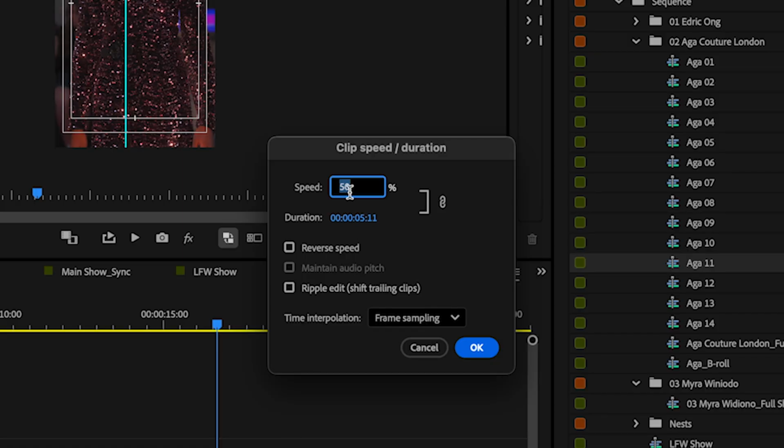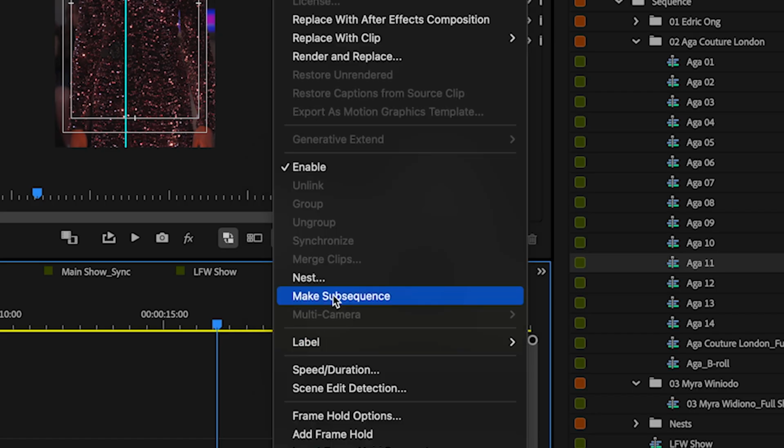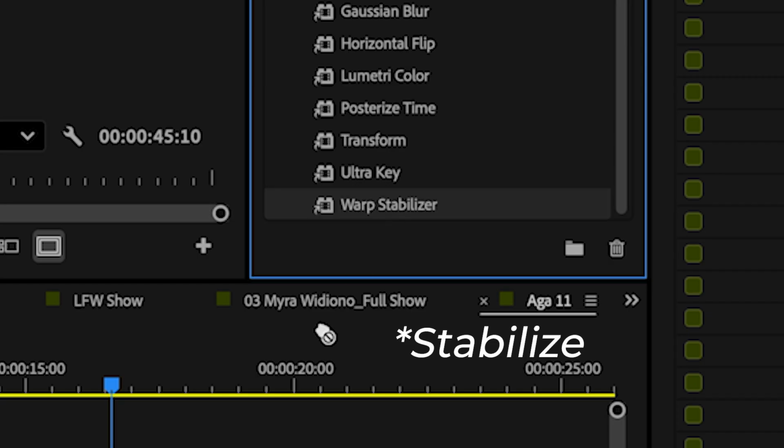In Premiere Pro, that would have been a nightmare. I would have to change the speed, nest it, name it, and then change the speed, and that's just long. So in DaVinci, it takes a point for this one, makes it so much easier.